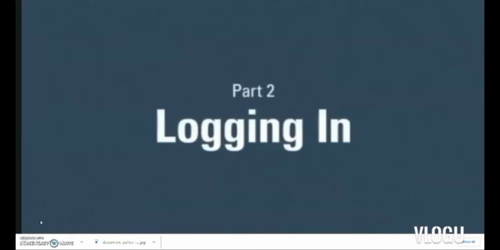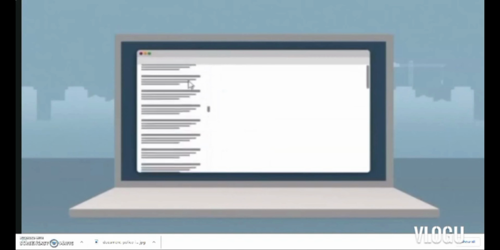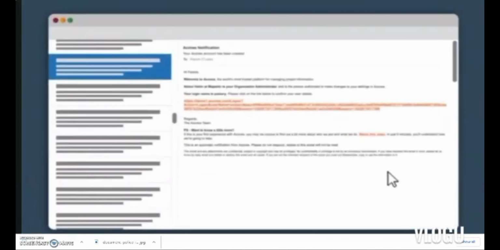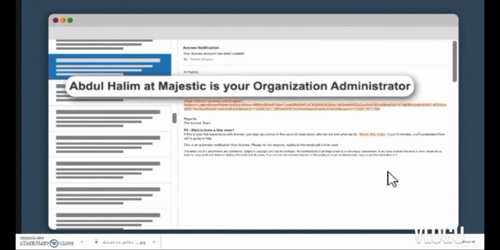But before we do that, I want to draw your attention to an email you should have received. It looks like this. This email is very important because it contains your login name and your organization administrator's name. We often call that person the org admin.